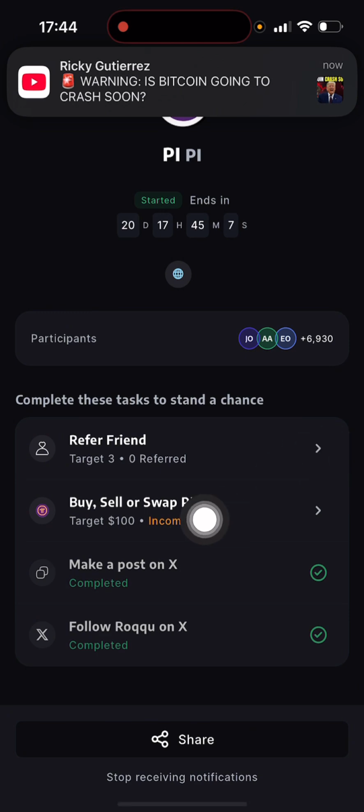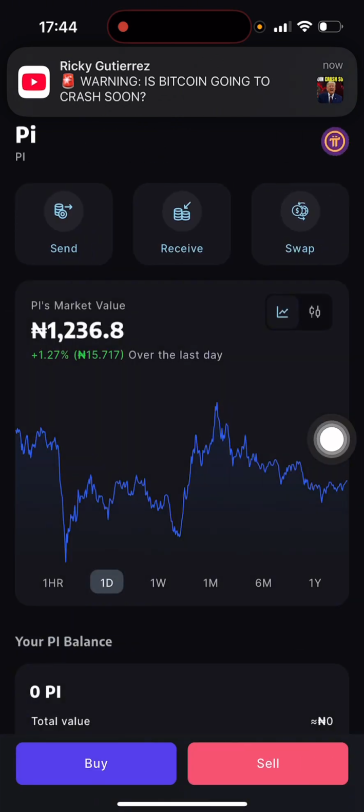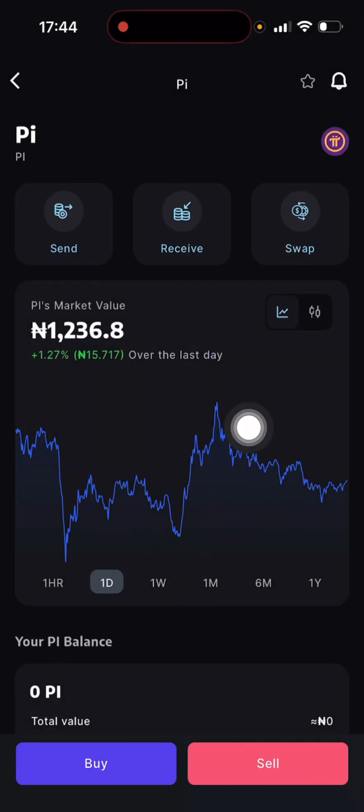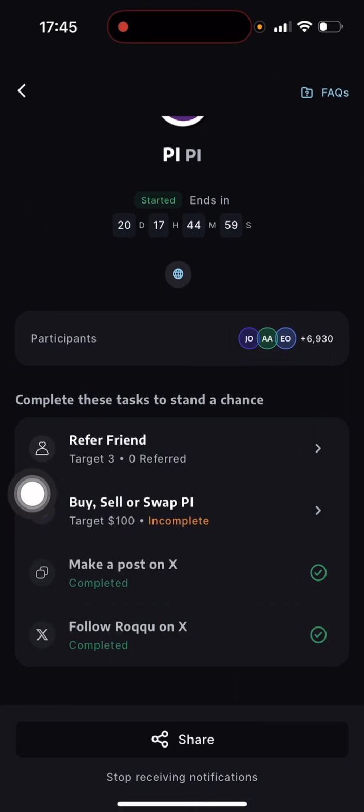All I have to do is buy or sell or swap Pi worth $100, and the next target is to refer at least 3 friends. If you have friends that are into crypto that are not yet on Roqqu, you can give them your Roqqu link and username to register.